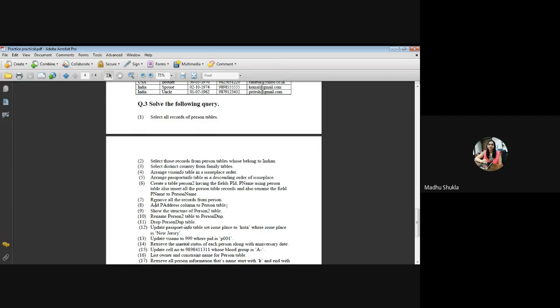Fine. Good. Eighth one. Add P address column to person table. We have to add. Now there can be a case the column is already there. So consider adding P address 1 to the person table. How can I add a column? Which command do I use? Alter table person add. Yes. You are using a DDL command, that is alter. You are altering table person, adding a column name and data type size. Perfect.